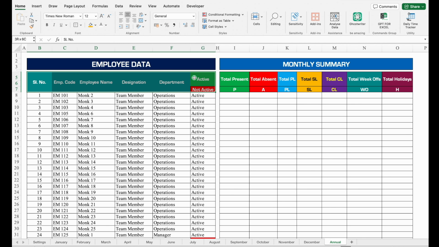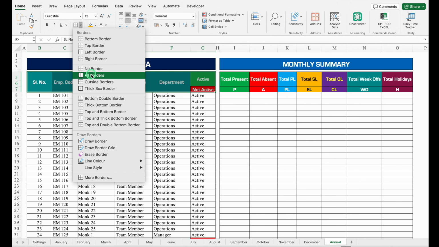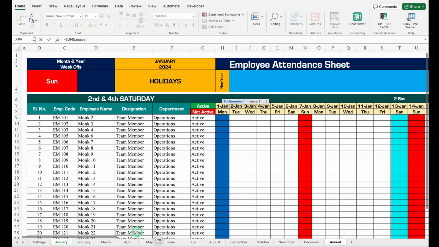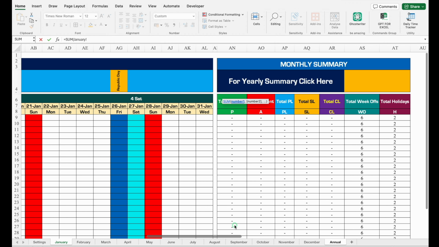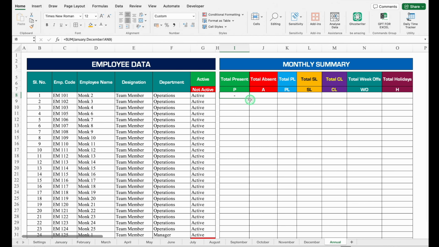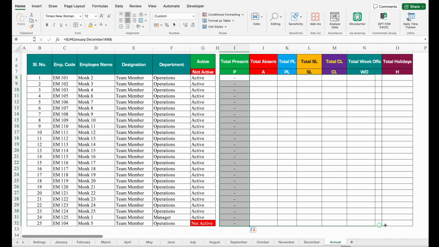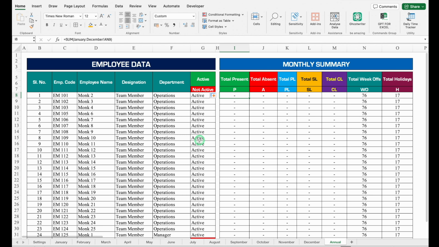We'll select all and we'll create borders. Now we will insert our formula. We'll click over here, equal to SUM, bracket open. We'll go to January. We'll come to extreme right hand side and we'll click on present of first employee. Now we will press shift and we'll click on month of December. We'll close the bracket and we'll hit enter. Our formula got inserted. We'll drag this down and we'll drag this till end. So all the formulas got inserted.